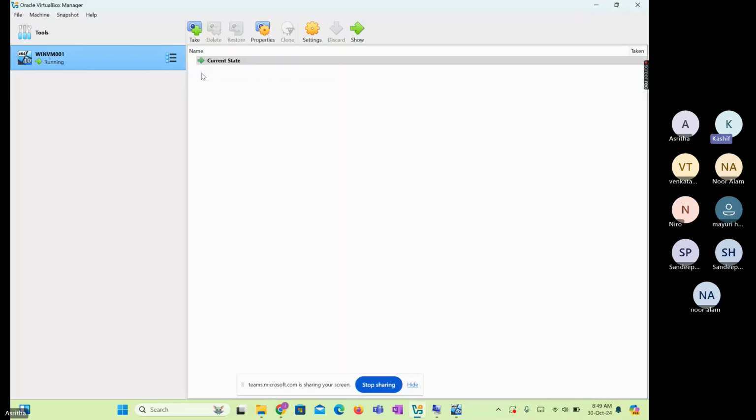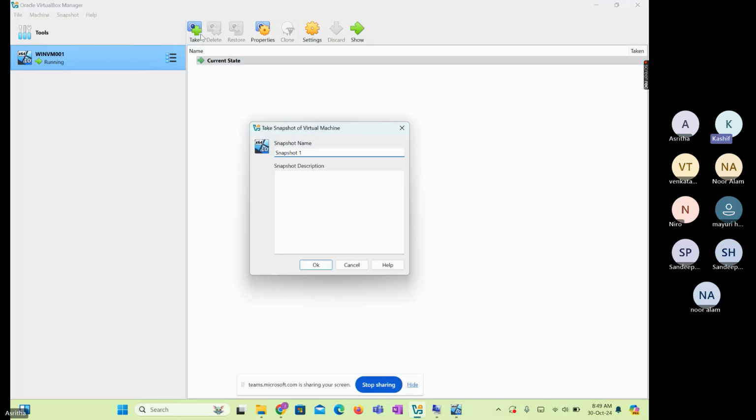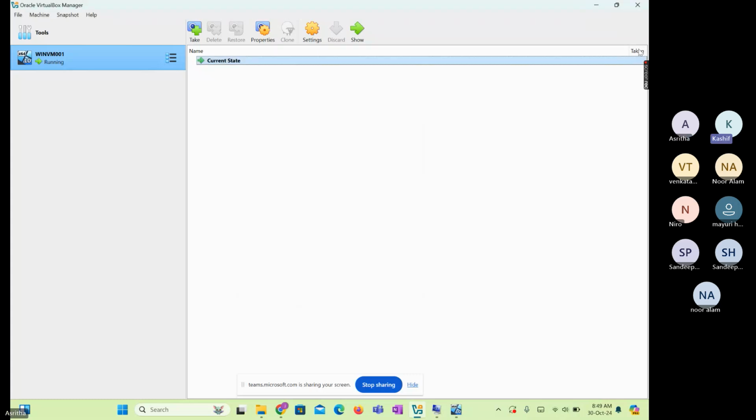Don't take it now, but you have to take it when the machine is ready, when it asks you to choose language and all. Then you have to take that snapshot. Click on take, and then you can type in blank machine and click on OK. Not now, but you have to do it at a later stage. Go back to the machine.